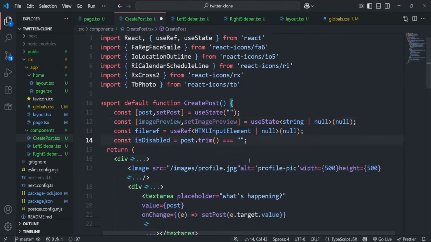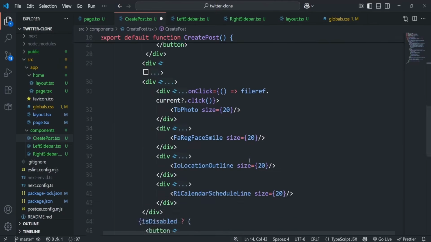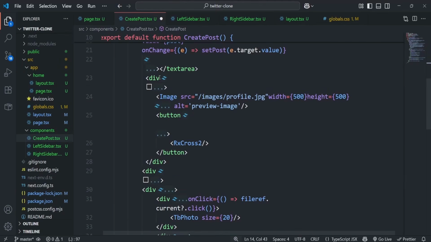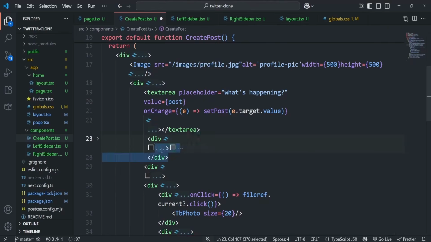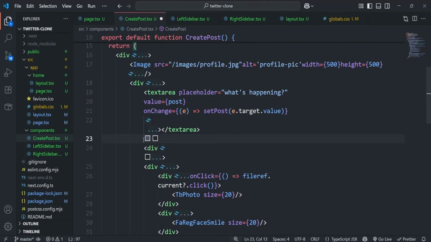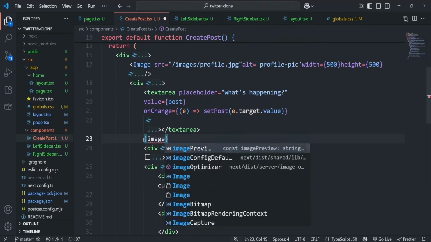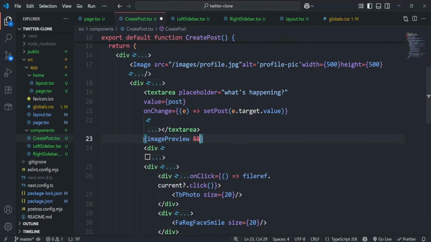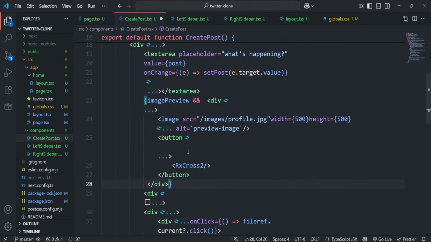Now I'm just going to scroll down, and I'm going to say if the image preview is actually set, that's only when I want to display this container. So I'll just wrap this container that has this image in there. I'll say imagePreview &&. That's only when I want this to be rendered to the UI. Format the document.